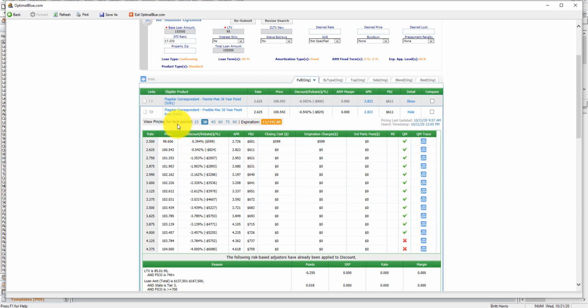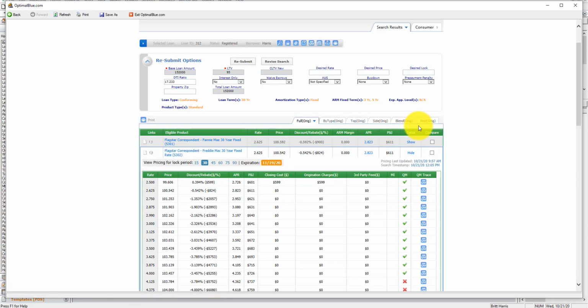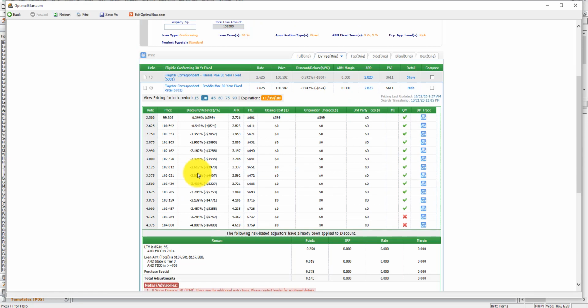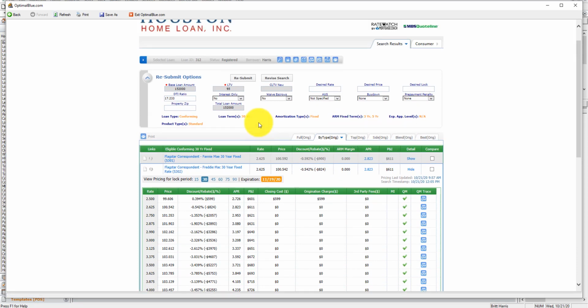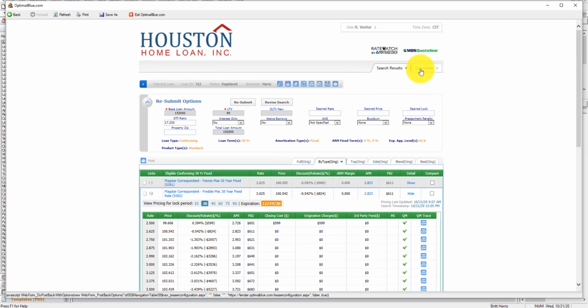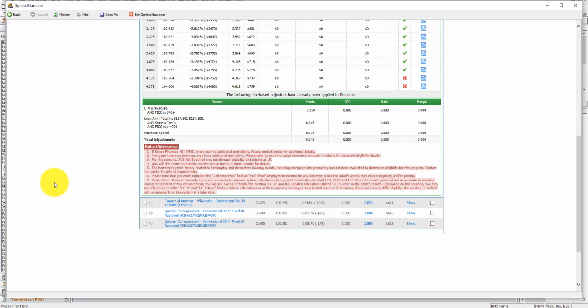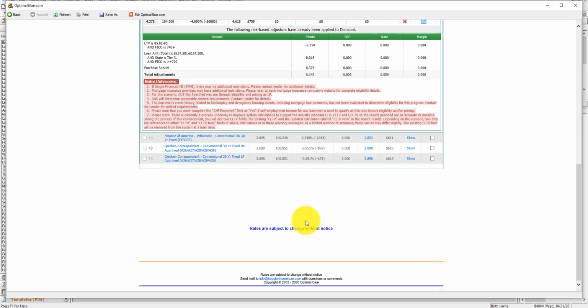It shows the expiration, view, pricing, lock period. You can change how many days the lock period is. You can do a lot of things. I think there's ways you can even change up how the loans load up. Let's see, by origin, top, side, blend. I really don't know what all that means, but I have a sneaking suspicion it may not really be all that useful. Okay, so that's how to use Optimal Blue in Point.